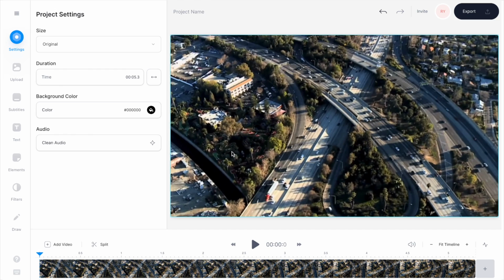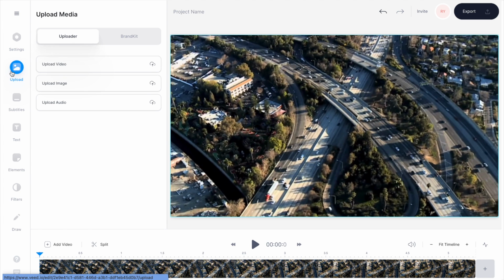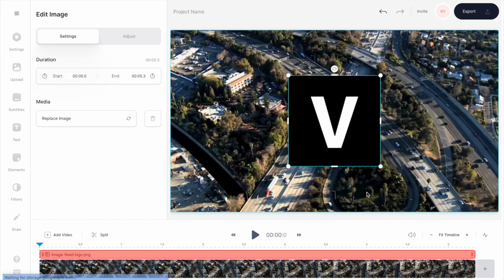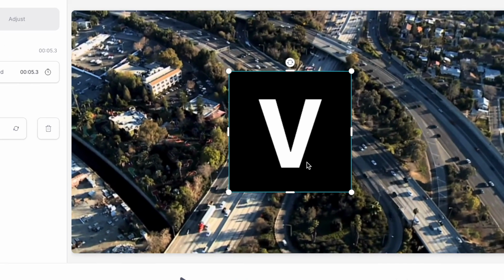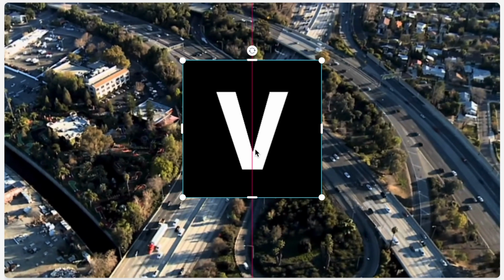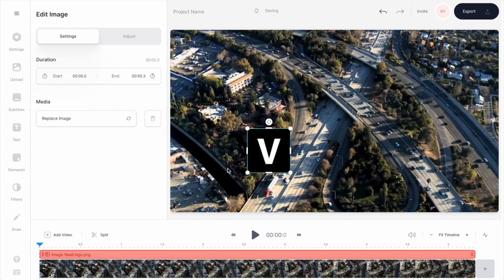All you need to do is find the upload icon in the left-hand toolbar, then select Upload Image. And now you can select any image file that you've downloaded to your computer and once again hit open. And as you can see, my image has been automatically dropped on top of my video canvas. Now I can just select that and click and drag it to reposition it within the frame. I can also change the size by clicking and dragging the corners like so. And I'm going to put my image down in the bottom left corner.